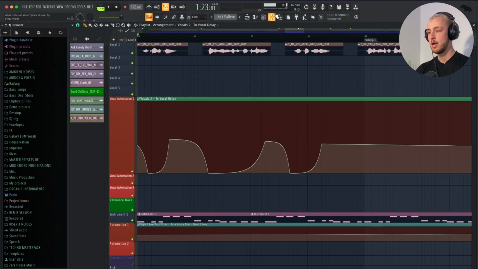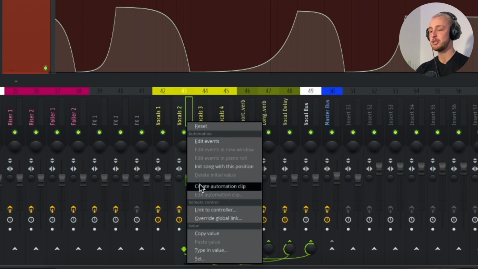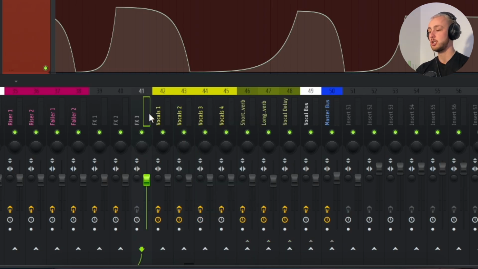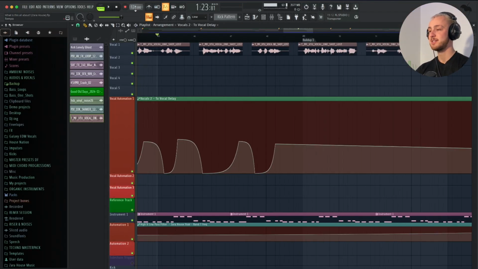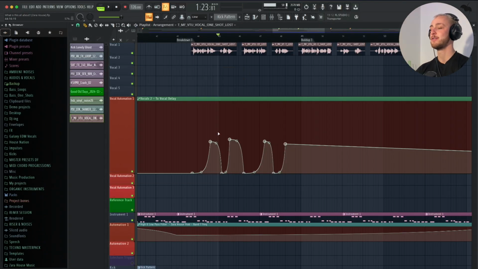Obviously, the more you do this technique, the easier it is for you to automate anything in the DAW. You can automate, for example, volume faders, which is basically what the DJ is doing. Again, just 2 fingers, create automation clip. You can literally automate the speed of FL Studio, create automation clip. Pitch, for example, you cannot really automate in FL Studio. That's going to be a tricky one.